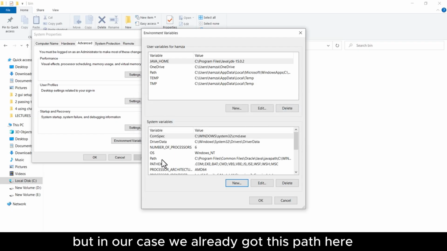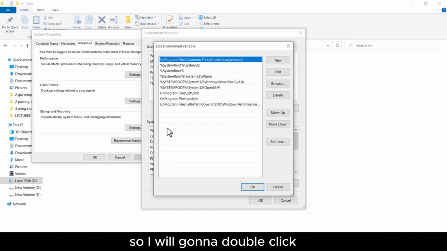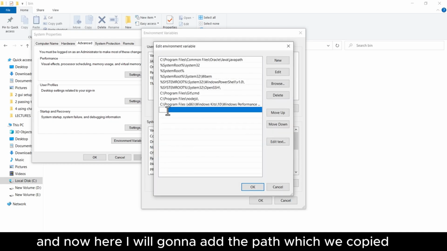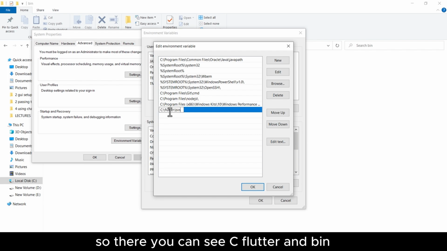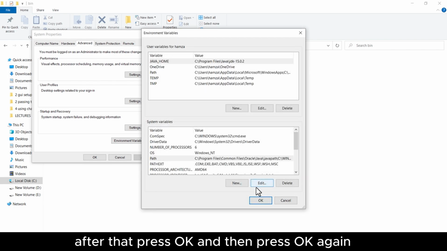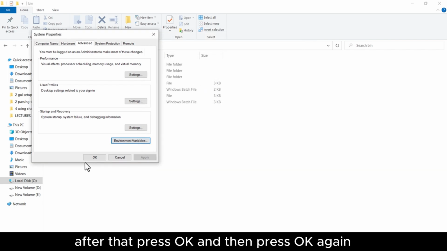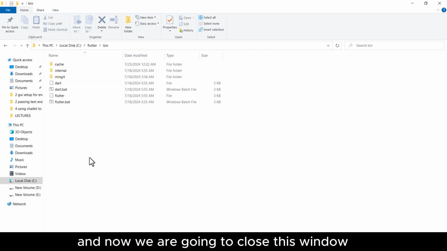But in our case, we already got this path here. So I'm going to double click, and here I will add the path which we copied. So there you can see C, flutter and bin. After that, press OK and then press OK again. And now we are going to close this window.